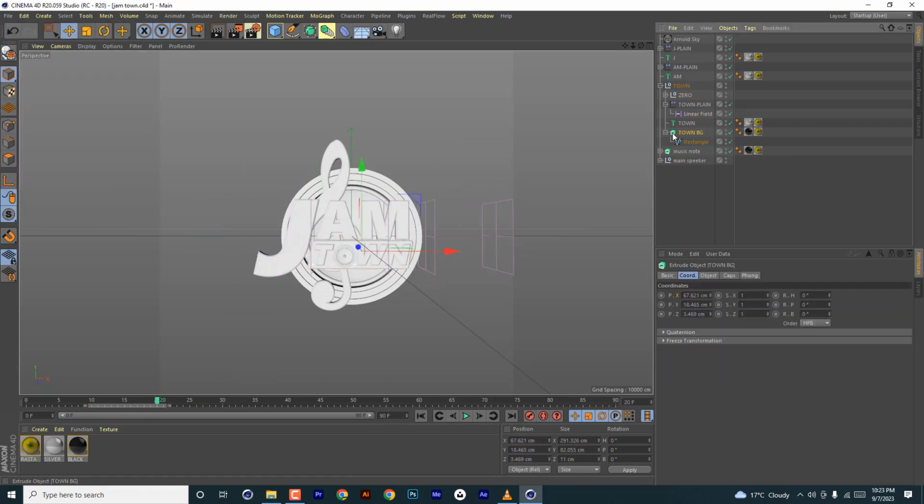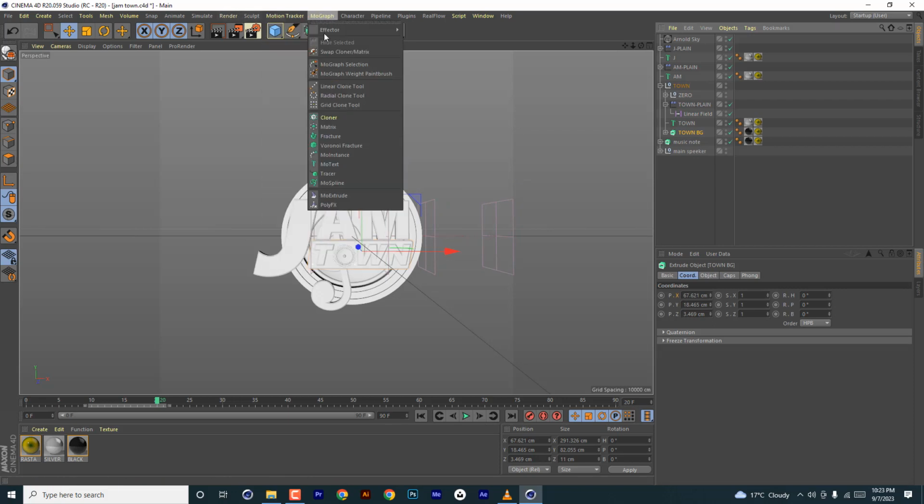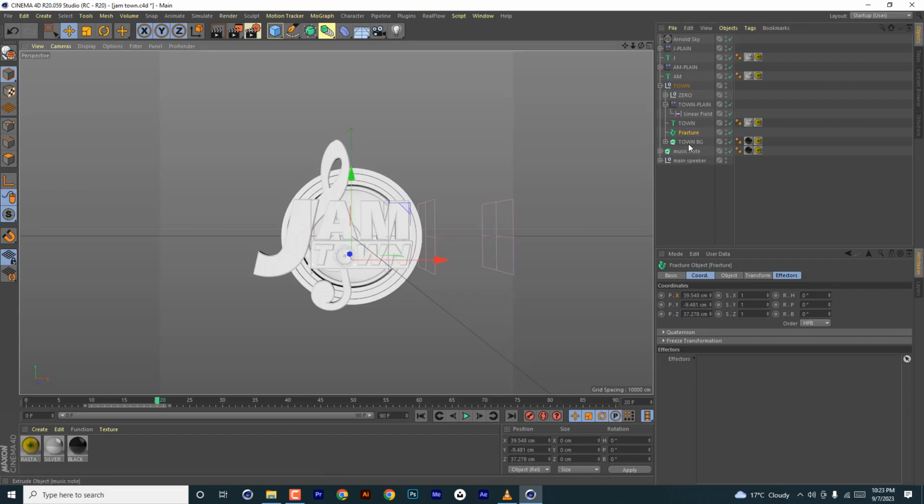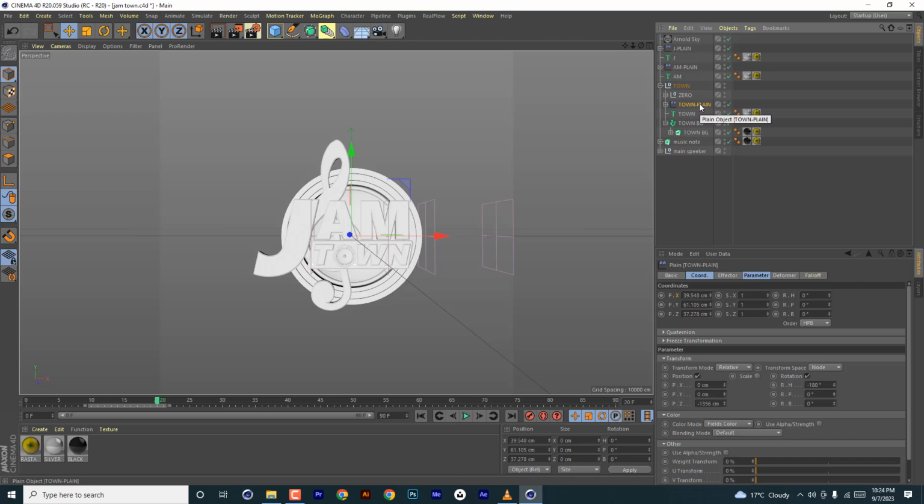Okay, so we've done the same to all the text. Let's now show you how to add it on. You need to add a fracture. So put the BG inside as a child of the fracture. What fractures allow you to do is to use graph effectors to drive your animation. Anything put inside the fracture, you can use graph effectors to drive the animation of whatever is in that group.